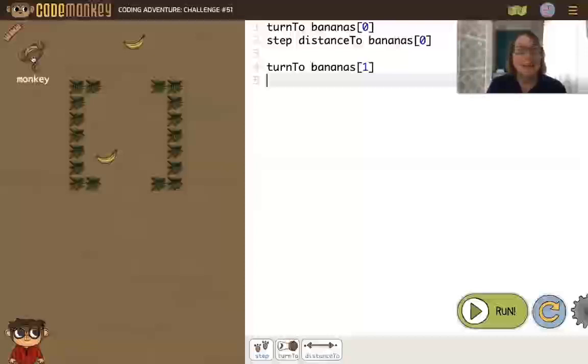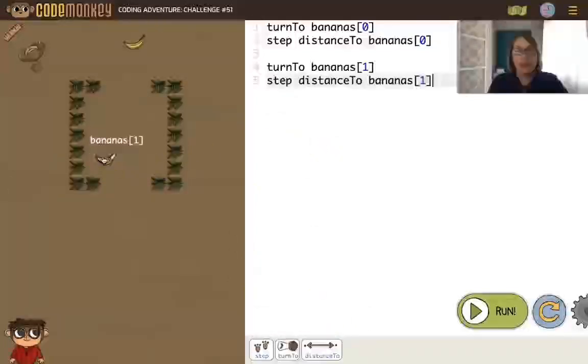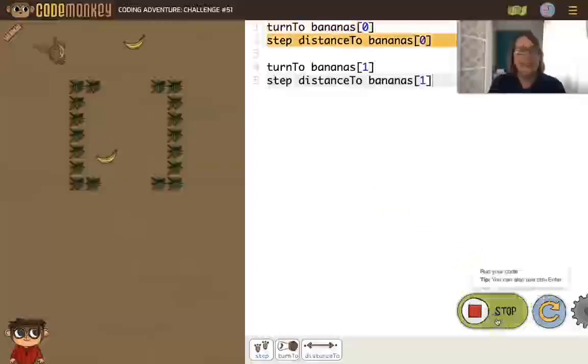So let's see how we would solve this. Turn to banana 0, so the monkey's turning to bananas with index 0, and then stepping the distance to that same banana. And then turn to bananas with index 1, and we probably want to step the distance to banana 1. Okay, let's try that.